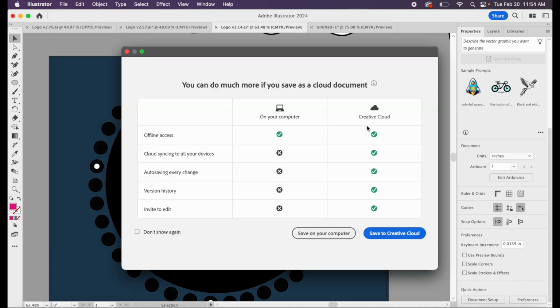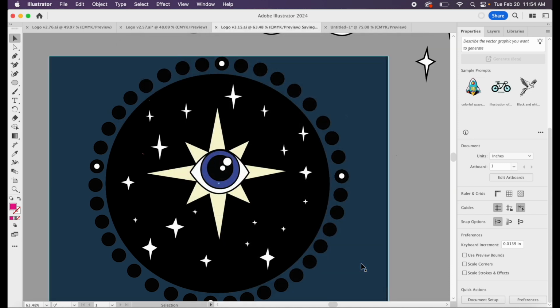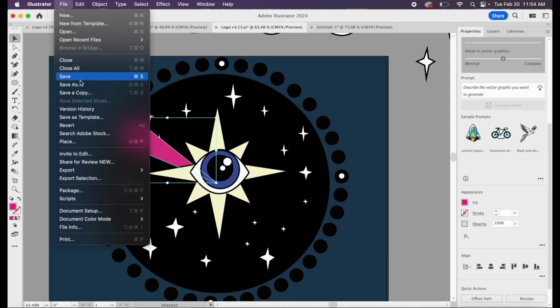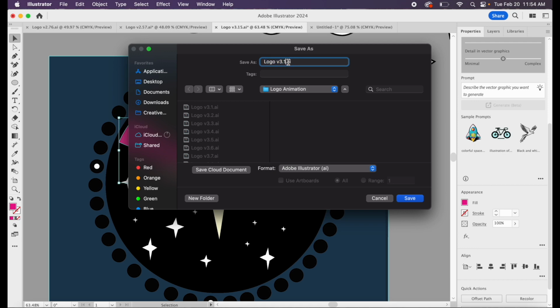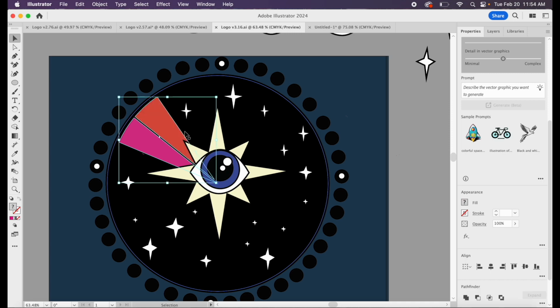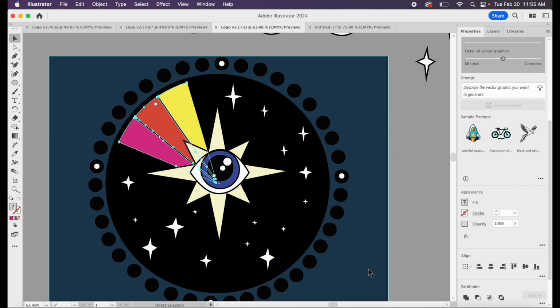File, save as, computer, 15, save, okay. And now I'm just going to Command or Control Z because remember that's to undo an action. Save as on your computer, 16, okay. Control Z or Command Z, file, save as on your computer, 17, save, okay.